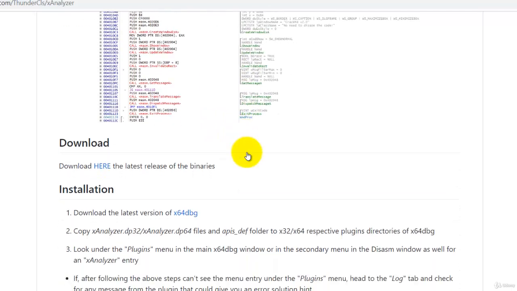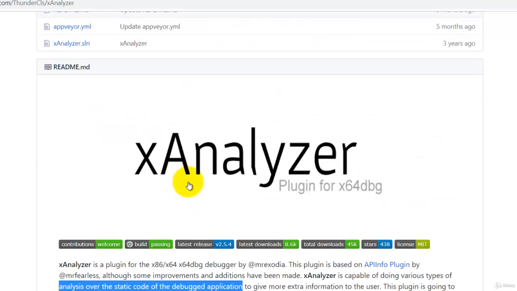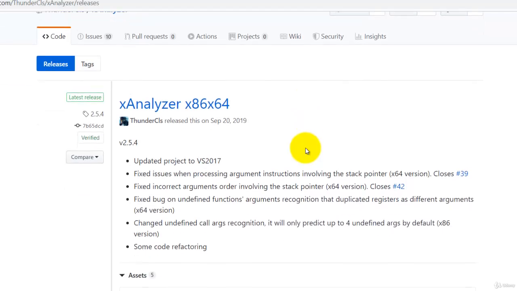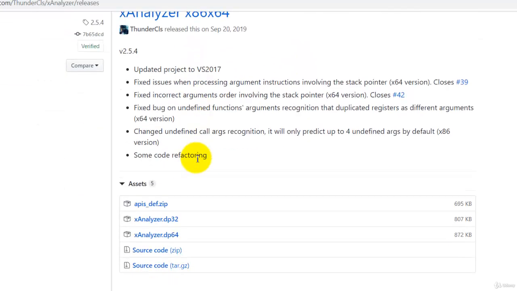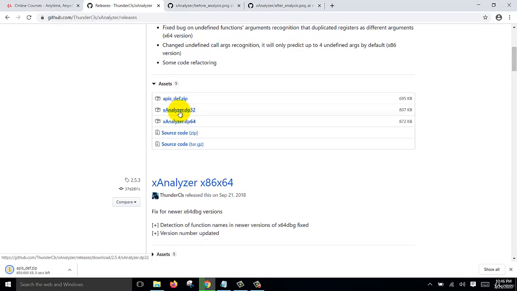So to download, you can click on the download link here for the latest binaries, or you can click on this link here, packages, 19 releases. And here is the latest release. So you need to download these 3 files, 1, 2 and 3. So go ahead and click on it to download. So now you have 3 files.